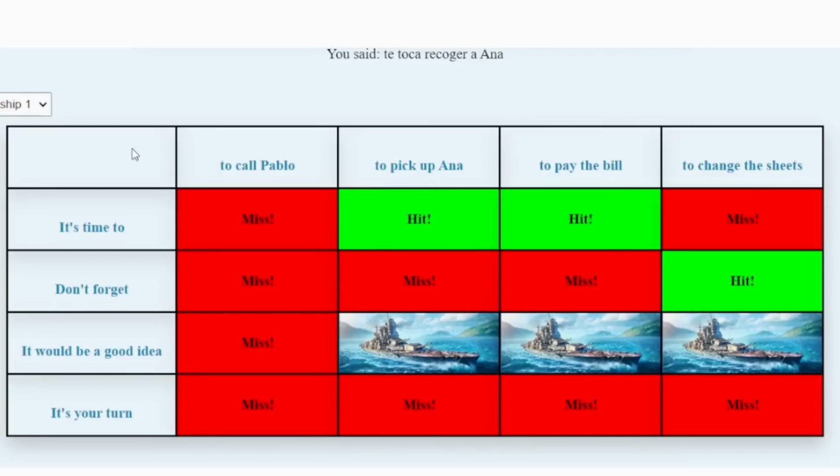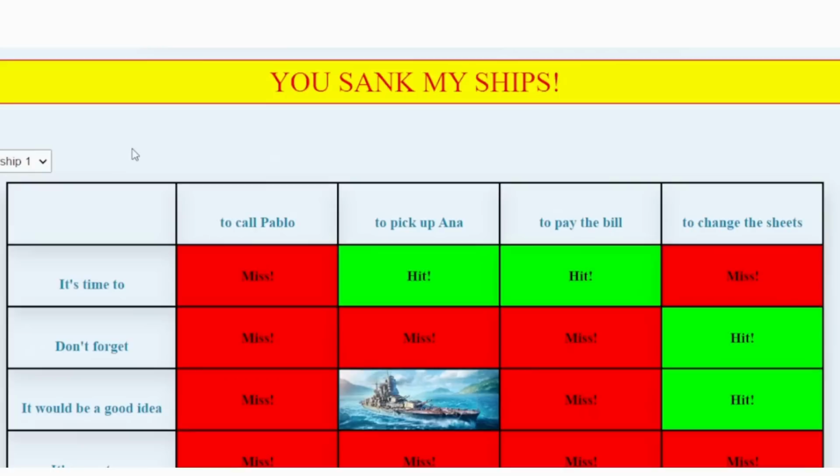How about it would be a good idea to pay the bill? Sería una buena idea. And I was in between saying recoger and pagar, so I'll start that again. Sería una buena idea pagar la cuenta. Okay, not too many options left. How would you say it would be a good idea to change the sheets? Sería una buena idea cambiar las sábanas.